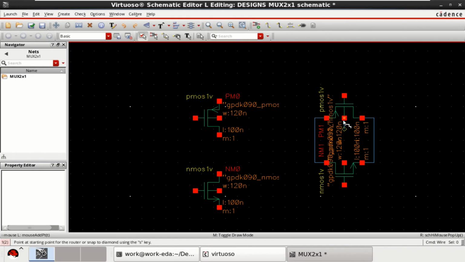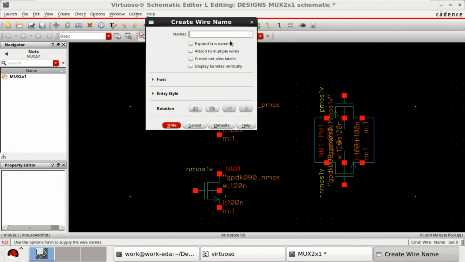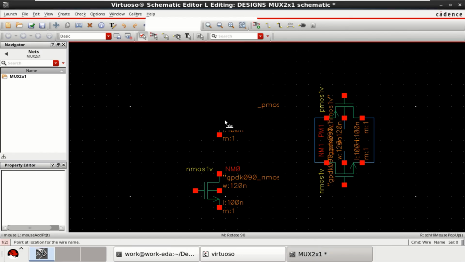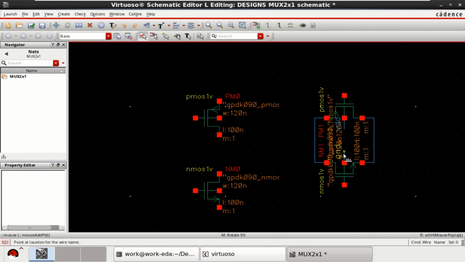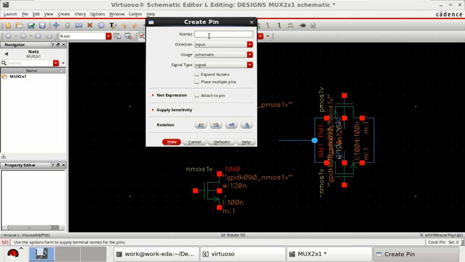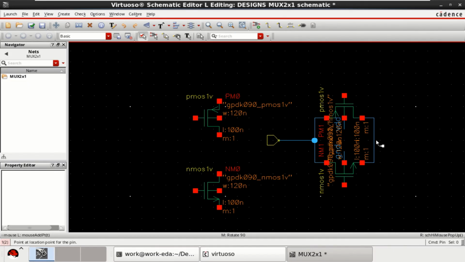Since it is a PMOS, the substrate is always connected to the VDD and this substrate of NMOS is connected to the ground. Label them with VDD and ground. Extend this and name this pin as input, one of the input as I1 or whatever. I am giving it as I0. The first pin is the input.